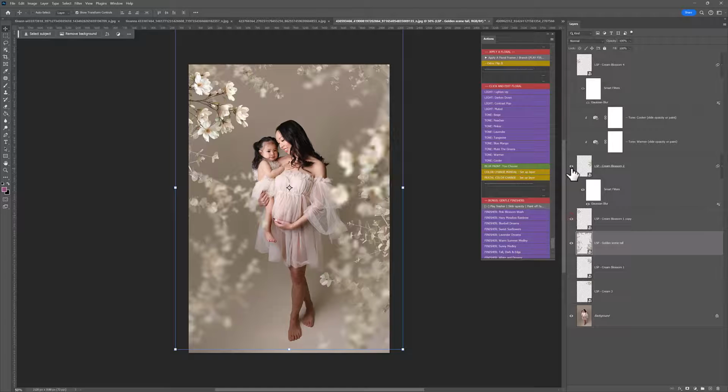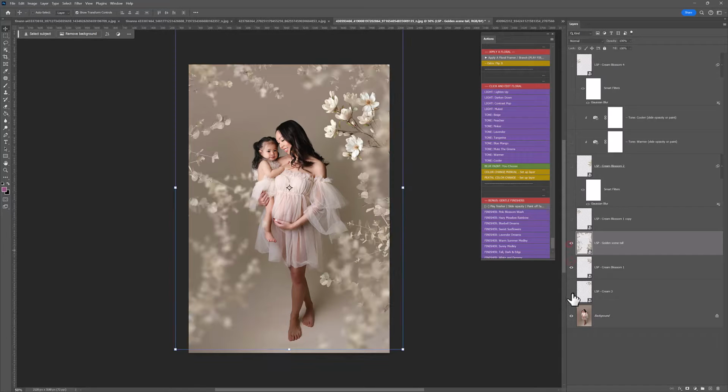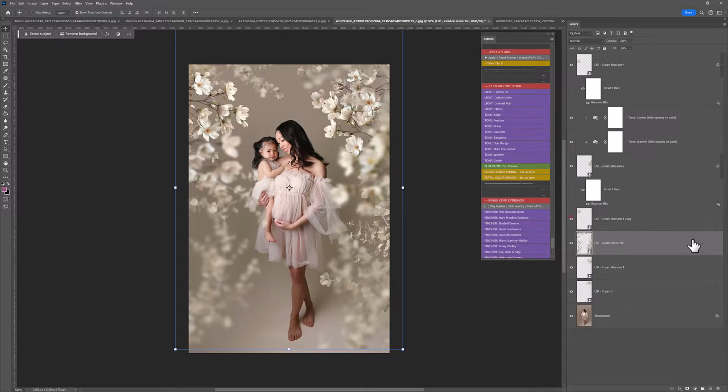And you can mix and match these in. You can still have your other ones. You could add as many florals as you want to your image. Really, really beautiful. And an absolutely gorgeous shot by Anna Brandt.